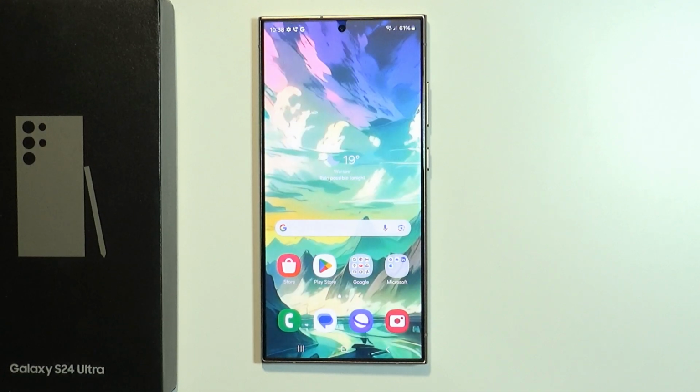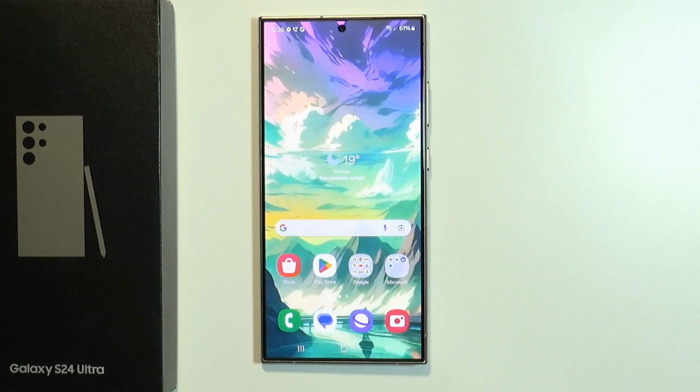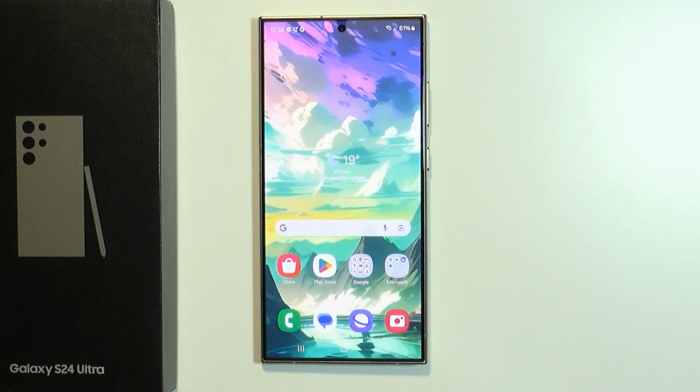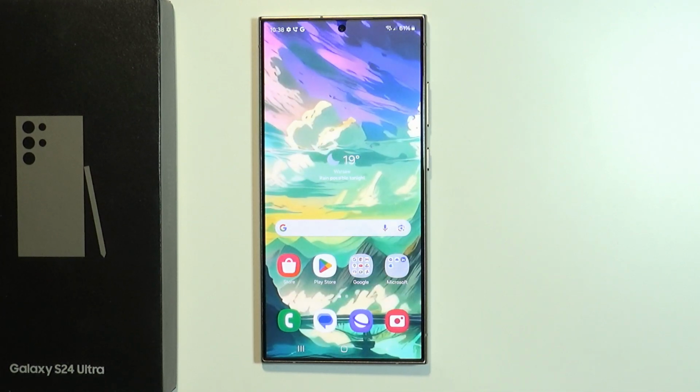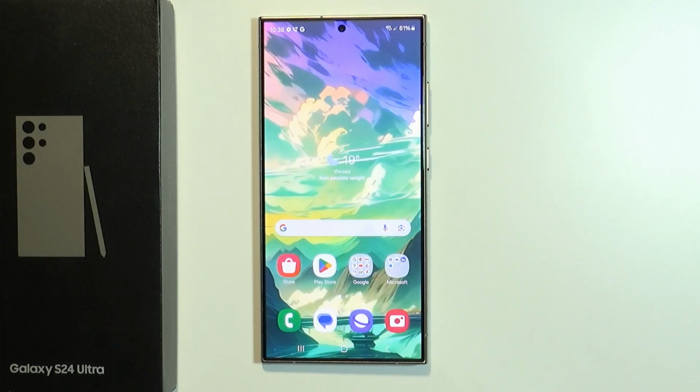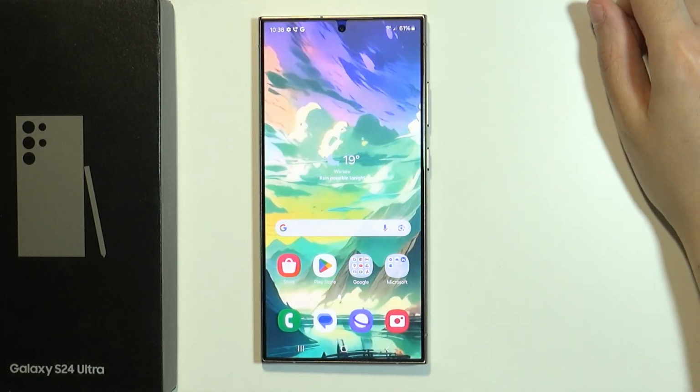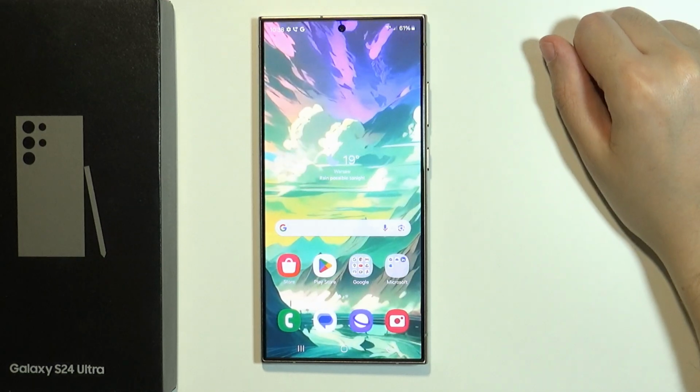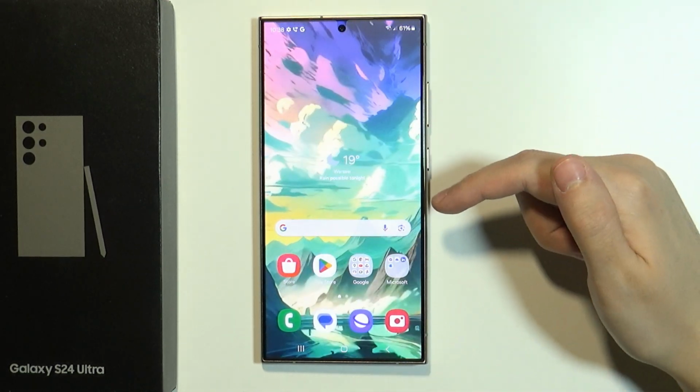Hello, in this video I'm gonna show you how we can set a custom theme for keyboard on Samsung Galaxy S24 Ultra. Unfortunately, the default Samsung keyboard doesn't have many themes that we can use, and if you want to create a custom theme, then you need to change that keyboard.